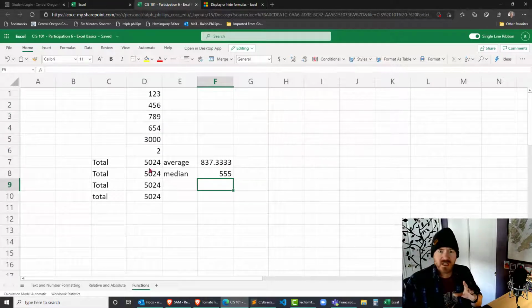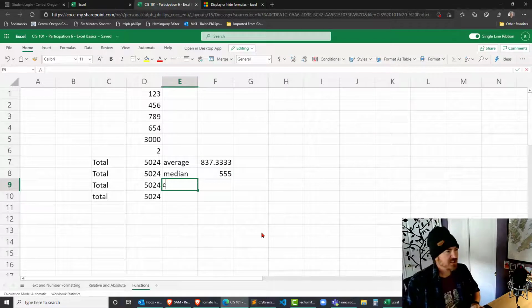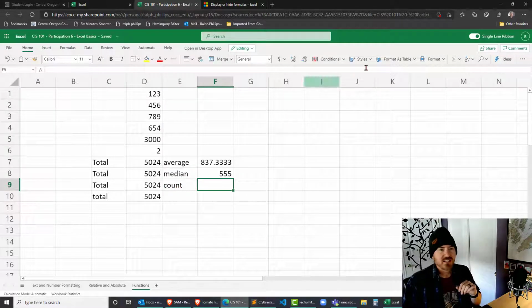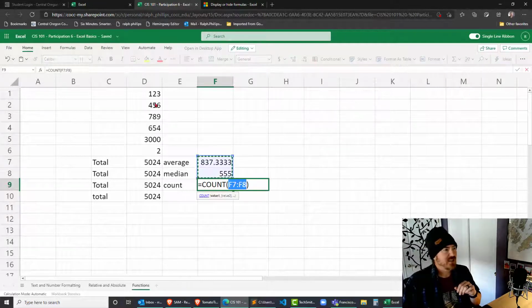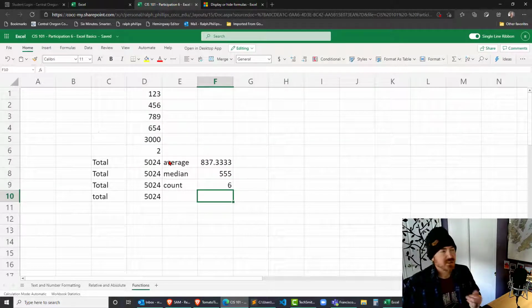Okay, so sum, average, median. Let's try count. Let's see what that does. So I saw that in my auto sum option, count numbers, cool. I'm going to click on that. I'm going to select the cells in question, D1 through D6, and there are 6 numbers. Great. So those functions work pretty well.